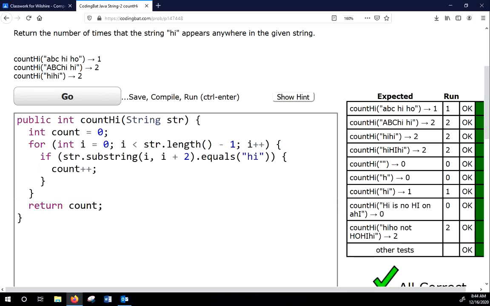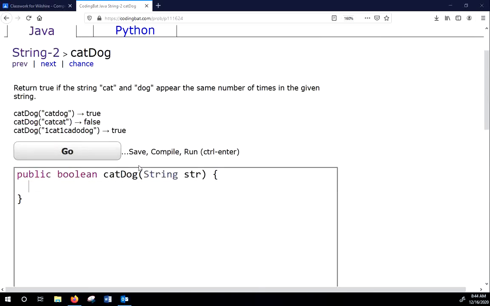All right, I think it would behoove us to do maybe one more. Okay, for this problem, we are to return true if the cat and the dog count are the same. So I'm going to be counting 2 things here. So we need to do an int for dog count, int cat count. We're going to loop through the string, and luckily cat and dog are the same length.